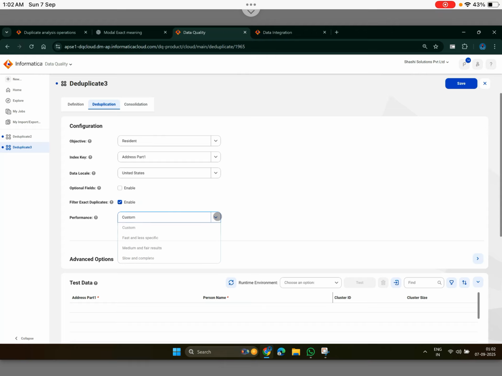So performance: you have three different types of performance. Fast and least specific will quickly do the comparison between all the records, and it will be pretty fast, but the depth of the analysis will not be very accurate. If you want a very accurate and complete analysis, you can go for slow and complete, but most of the time we go with the medium and fair result. It works very well. Sometimes if you go with slow and complete, it will do the analysis completely, but the result is also not very accurate. I have seen this.